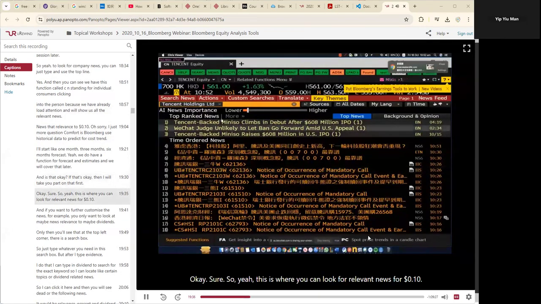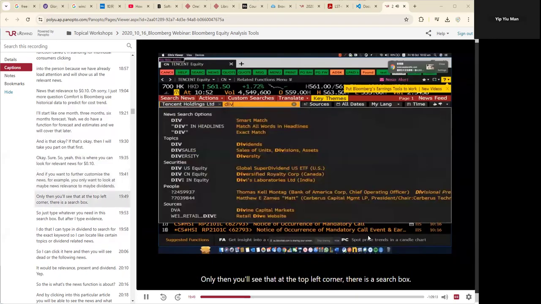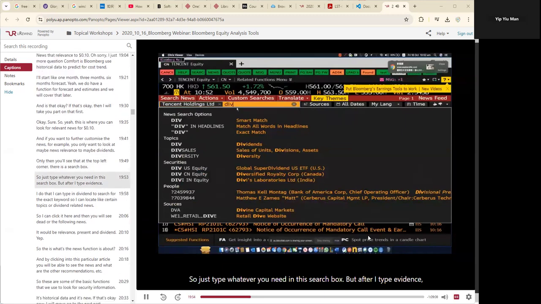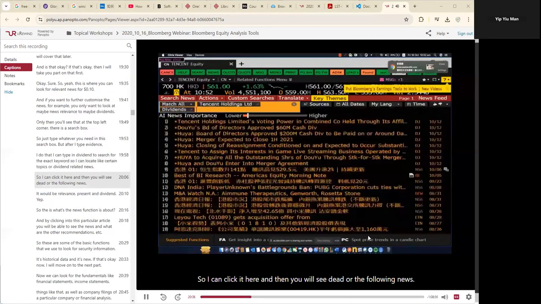Okay, sure. So this is where you can look for relevant news for Tencent. And if you want to further customize the news, for example, you only want to look at news relevant to dividends only, then you see that at the top left corner, there is an orange search box. So just type whatever you need in this search box. Like after I type dividends, I see that I can type in dividend to search for the exact keyword, so I can locate certain topics, like dividend related news. So I can click it here. And then you will see that the following news would be relevant to Tencent and dividends.